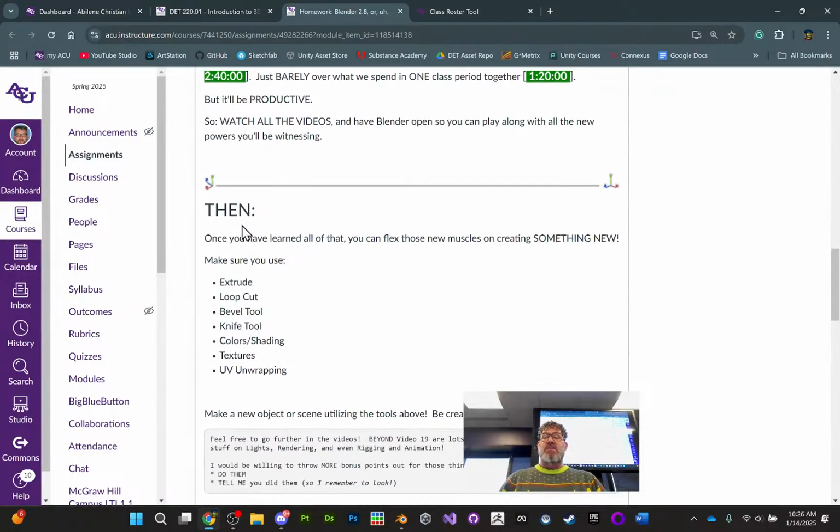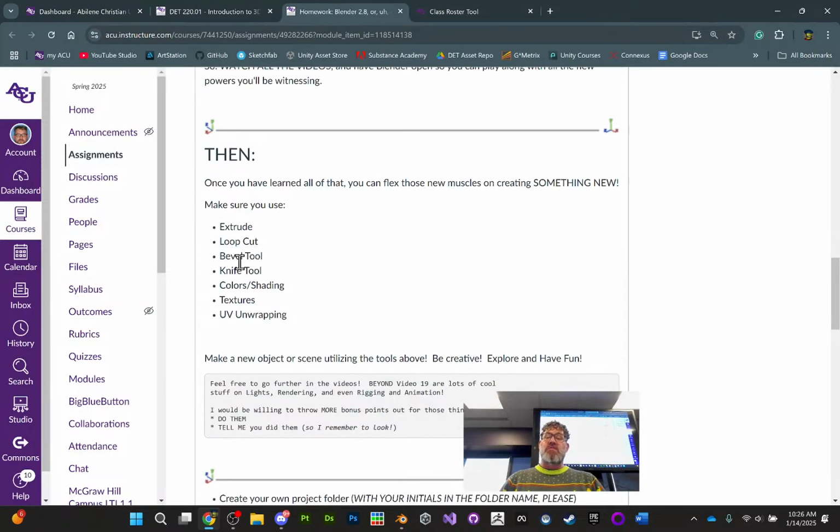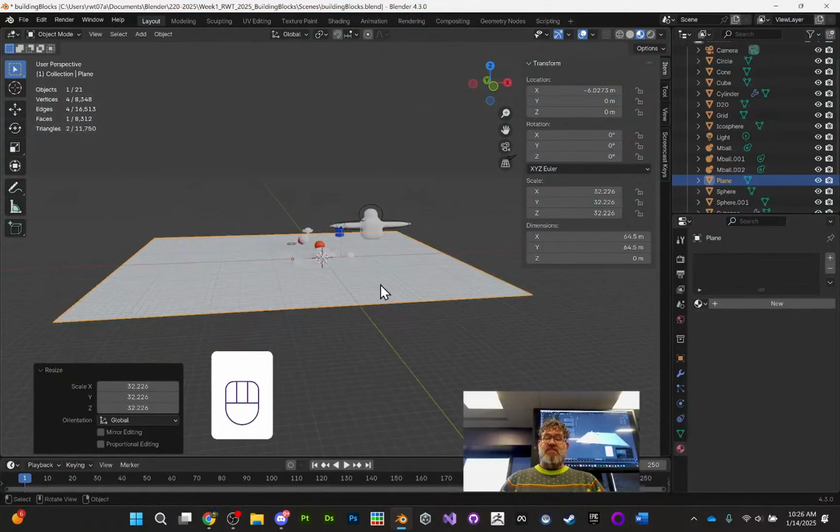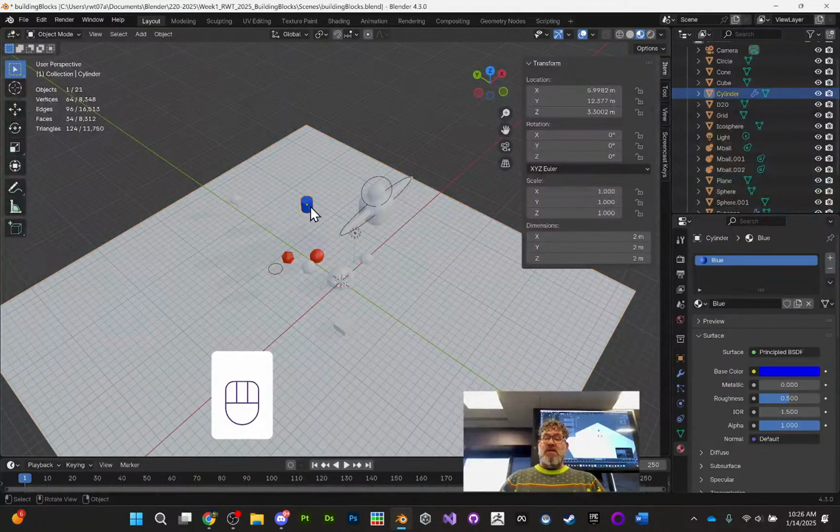And then what I want you to do is give me another file that has used some of the tools that they talked about. So they're going to go through extrudes and loop cuts and bevels and knives and colors and shadings, which we already did colors. It's going to go through some UV unwrapping, things like that. Just give me something complex, not a building block object. And so that could be, just go down here.